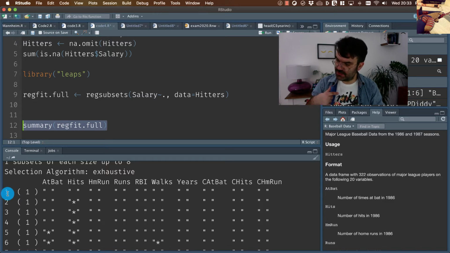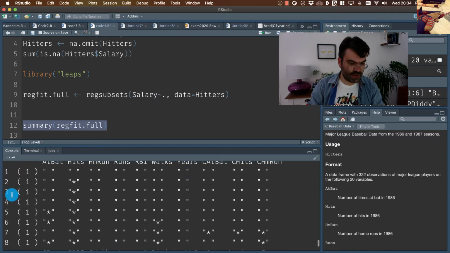This command proceeds in the following way: for each number of variables, here we have the number of variables from 1 to 8, R checks what combination of variables is the best for this number. So yeah, it sounds complicated, but let's describe this using this example.